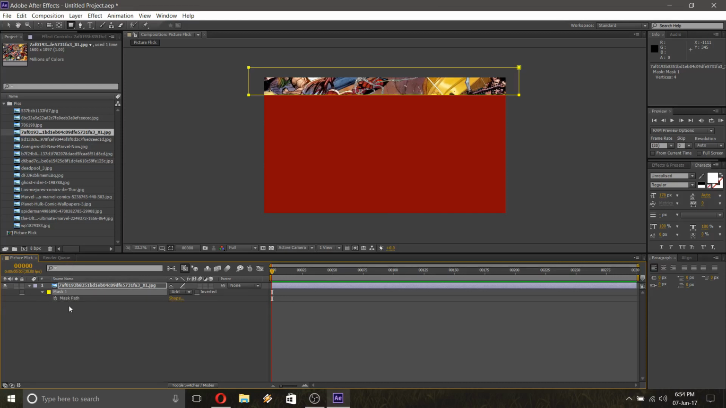So M brings up the mask path. And we go keyframe it. Okay. Now I'll use Page Up and Page Down. Page Down is the next frame. Page Up is the previous frame. So we're going to go ahead and go 2 frames ahead.